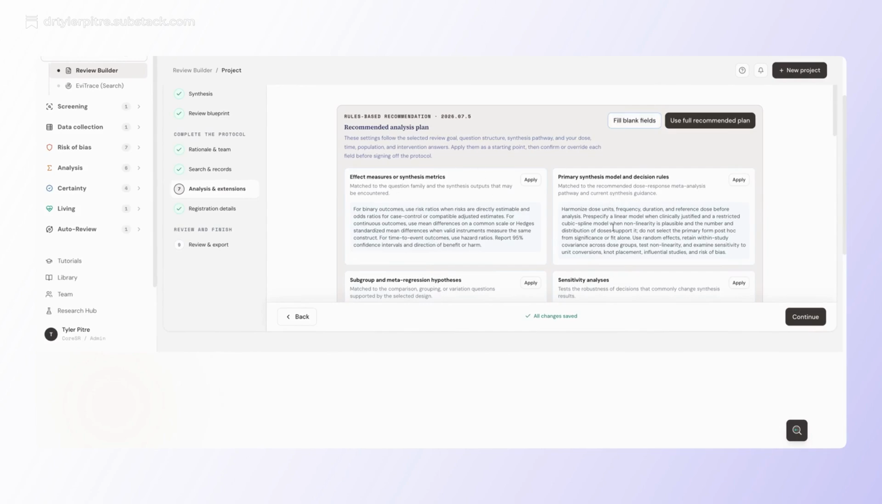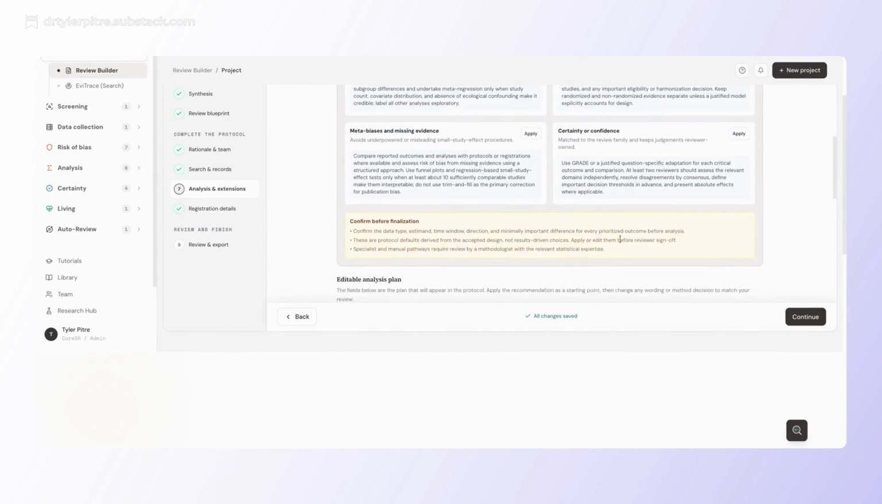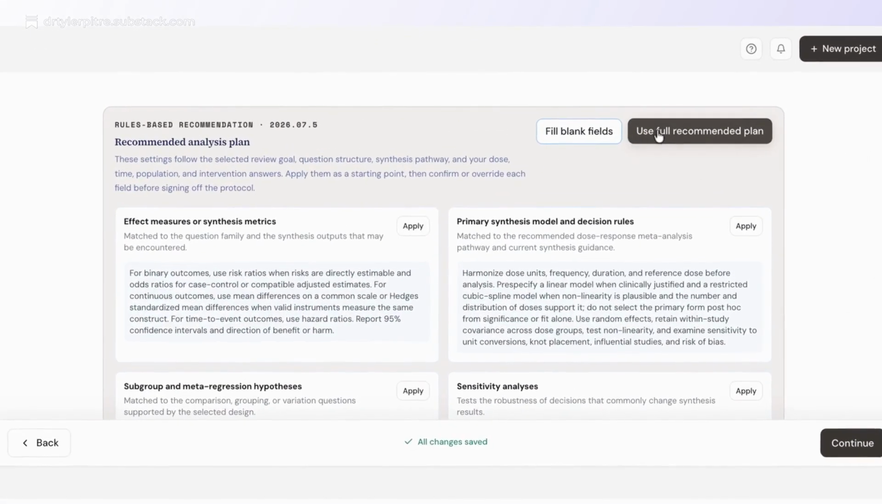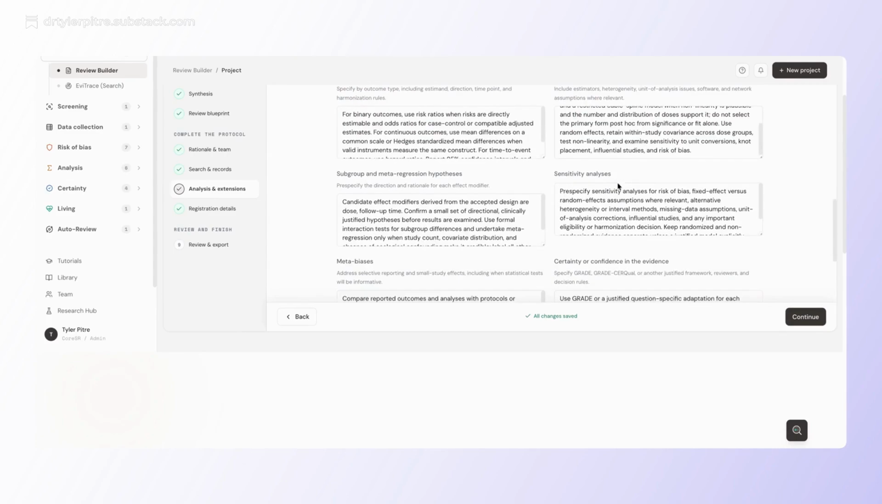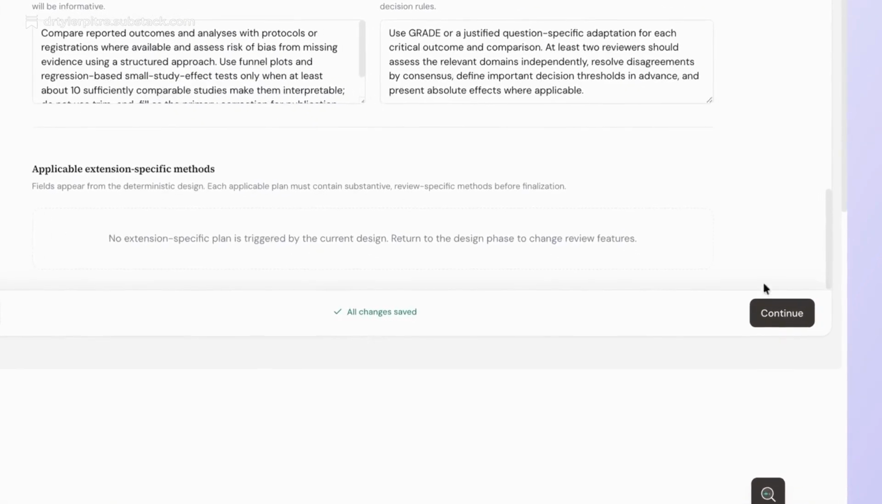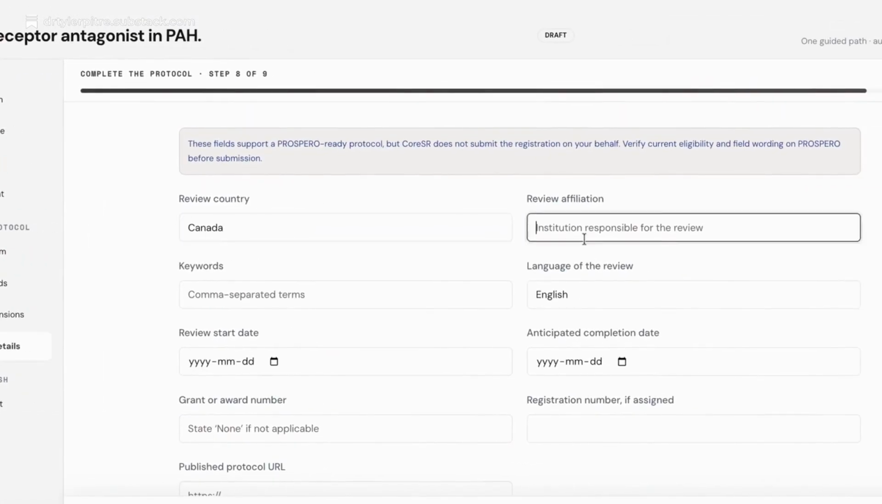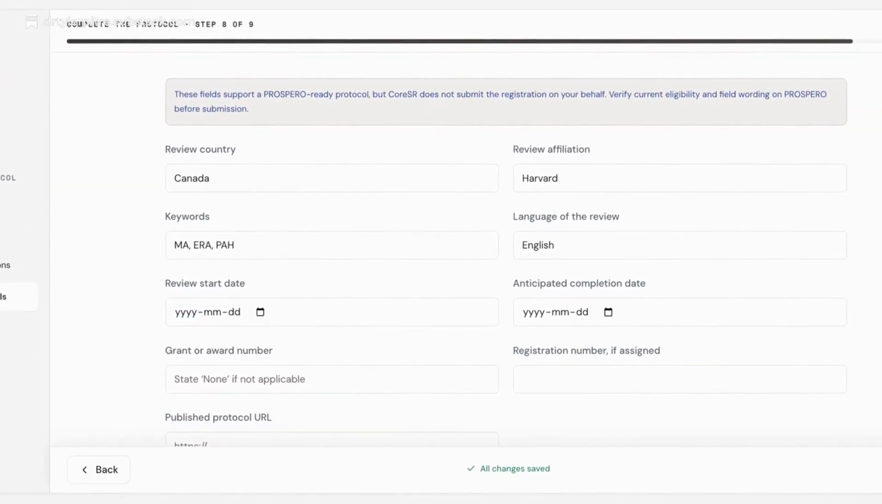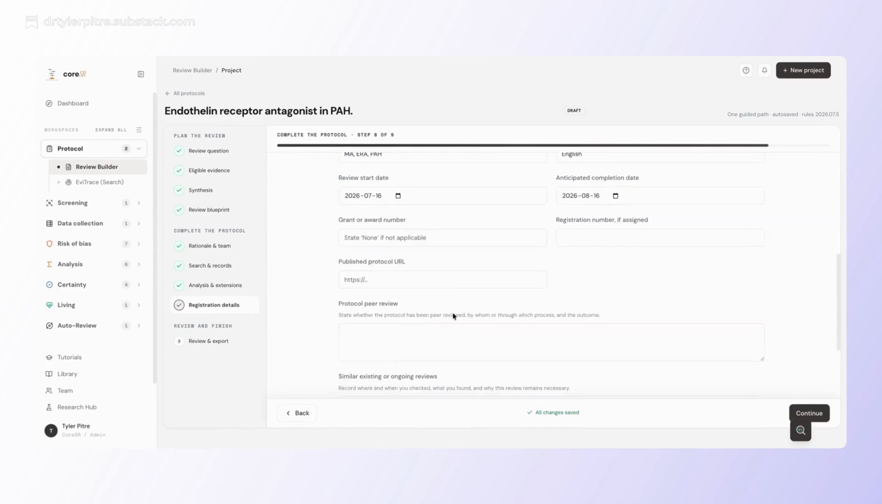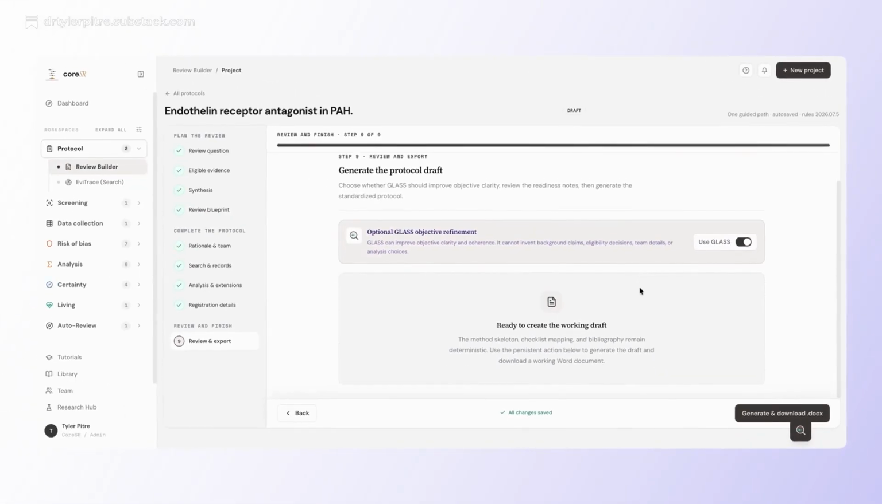Now look at the analysis plan. It's pre-specified based on the choices you've already made. Use it as is or edit it at the bottom to add more detail. You can also change your target if needed. At the end, add the final details for the protocol. Set the start date as today and the completion date as next month. Fill in any remaining required fields, then click Continue.